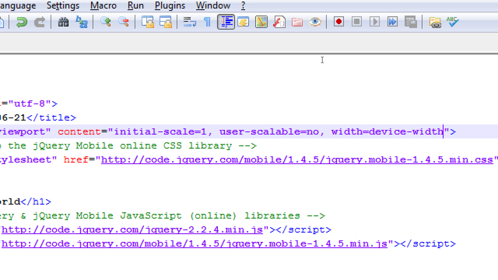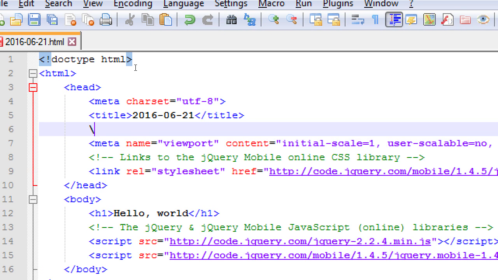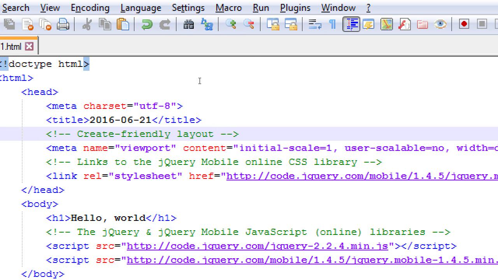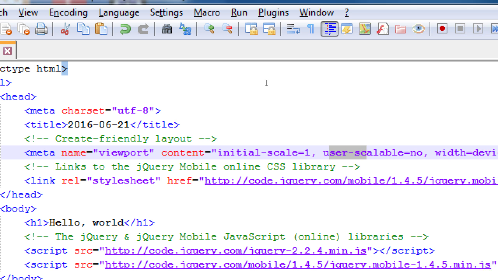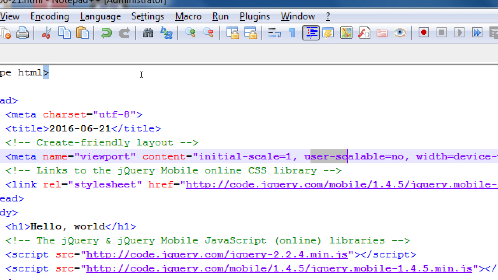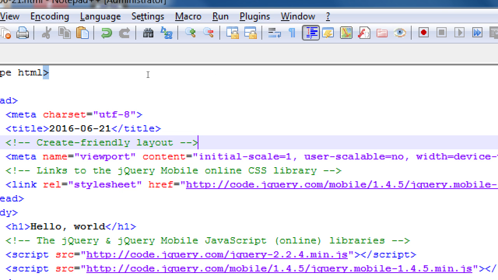So that meta tag there is a very valuable one for our ultimate goal of having a mobile project. So we'll write the comment, create a mobile friendly layout. Zoomed in to 100, not zoomable anymore, and then the width is stretched out to fill up the space. It's hard to talk and type at the same time and think. Create mobile friendly layout.